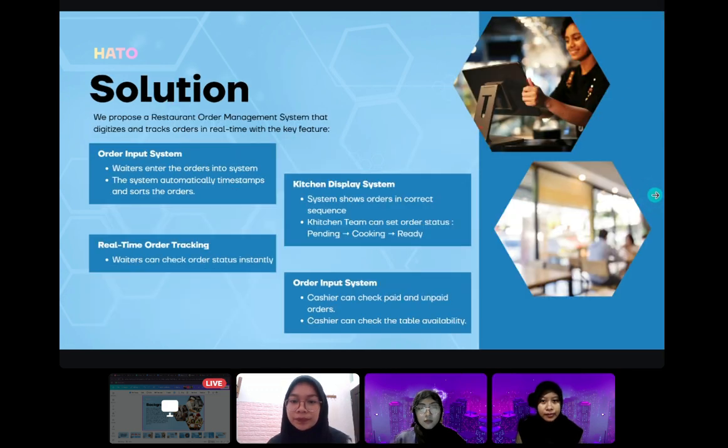And next, okay, based on the problems before, we plan to make a solution. We propose a restaurant order management system that digitizes and tracks orders in real time. The key feature of this system is the order input system for the waiter and the cashier. First, the waiter can enter the orders into the system. And the next feature is the system automatically timestamps and sorts the orders.